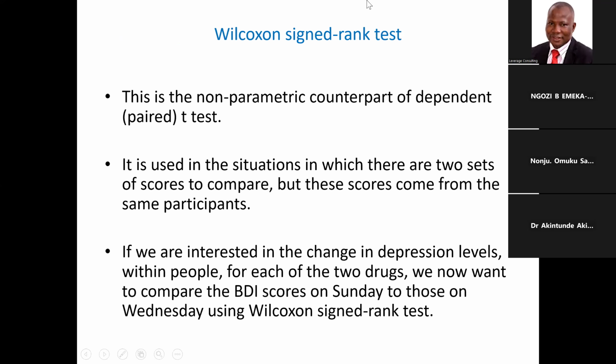Let's move further to look at the other aspect. This is the non-parametric counterpart of the dependent paired t-test. We have just finished the non-parametric counterpart of the independent sample t-test. But for the dependent sample t-test, we have the Wilcoxon signed-rank test. The other one is the Wilcoxon rank-sum. So we just finished Wilcoxon rank-sum and Mann-Whitney U for comparing two independent samples.